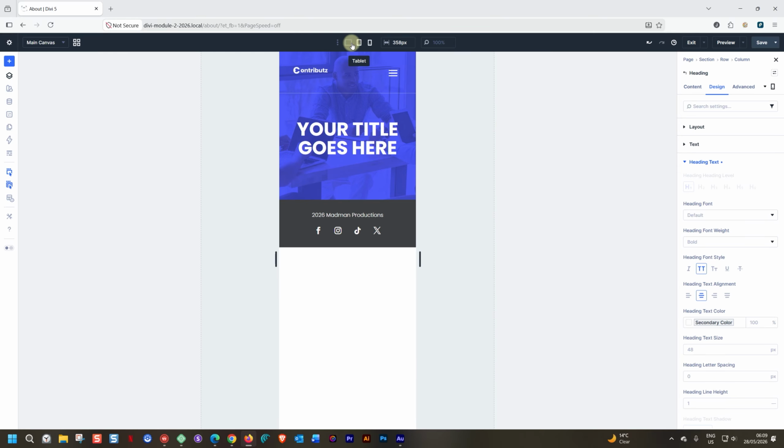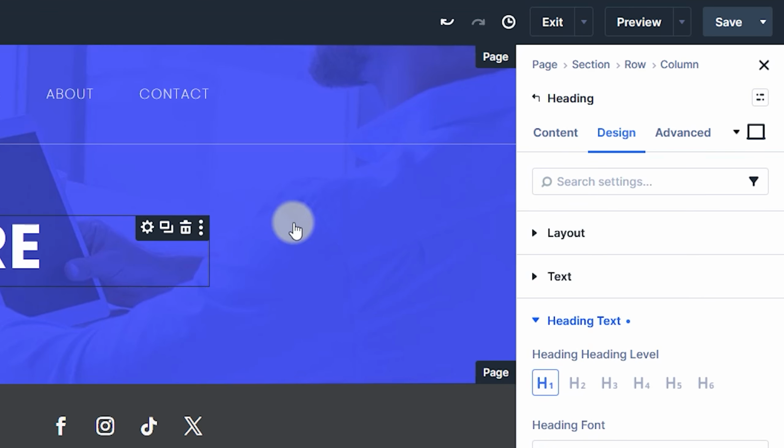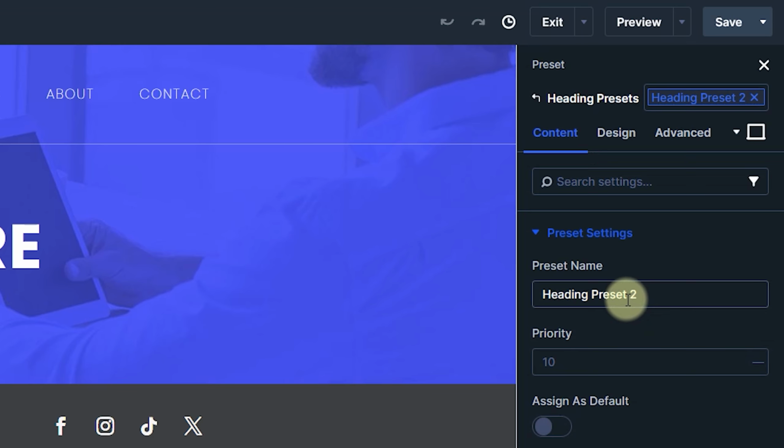Now that we've created our heading, it's a good idea to go and save this, our H1, as a preset. With the text selected, we can see it selected here, heading 1. We go to the preset options at the top, assign presets, and we say new preset from current style. And this one we will call H1, and I will call it white so I don't get confused, which I'm doing a lot lately.